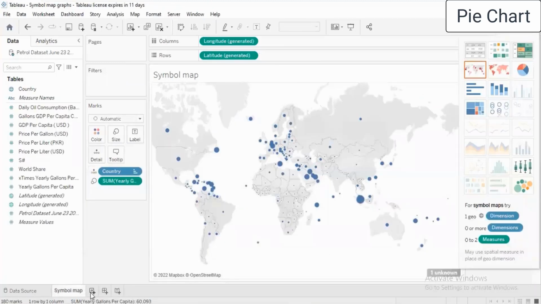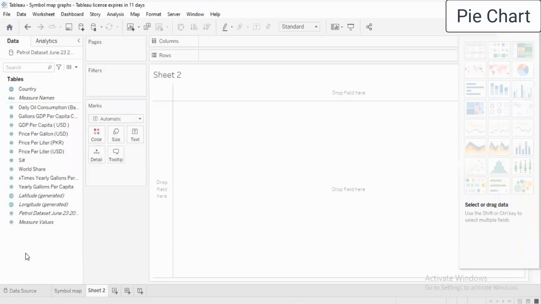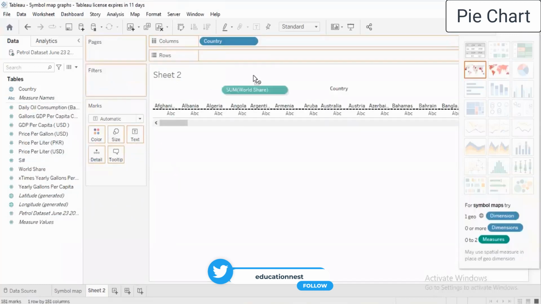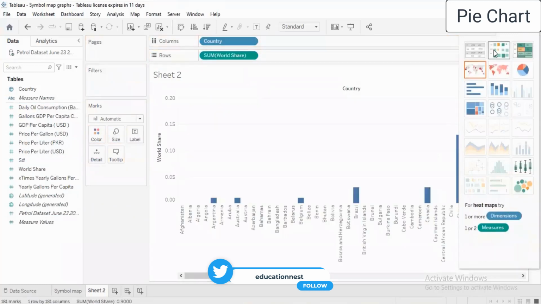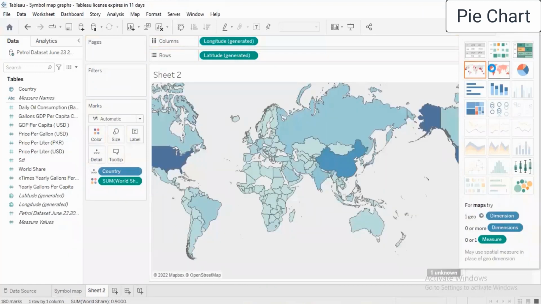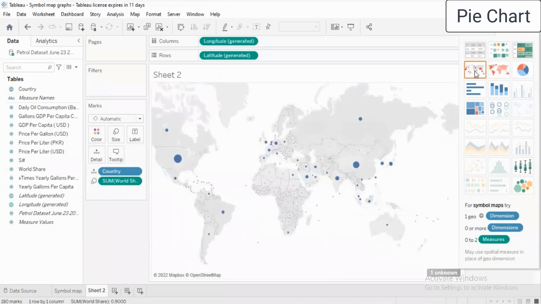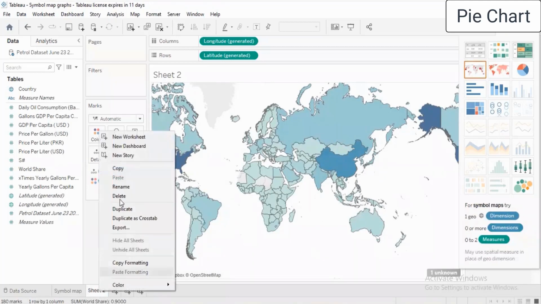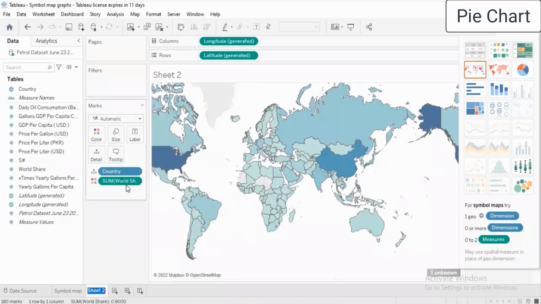Symbol graphs. Let us take another sheet here and we'll take the country, and against that we'll build the world share. Right. So what do we see here now? This is different. Okay. This is the maps type graph. So let's rename this as maps.